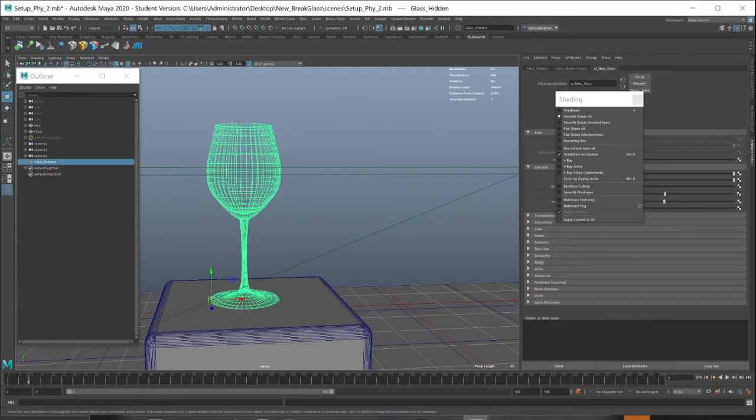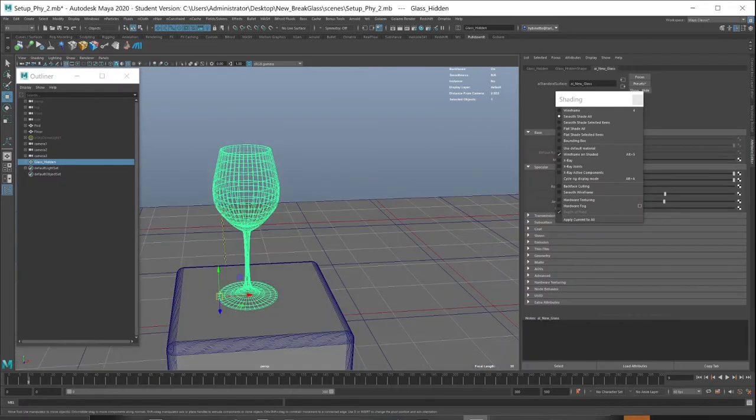So now I'm going to duplicate this, and I will call this broken. And I can't spell broken.